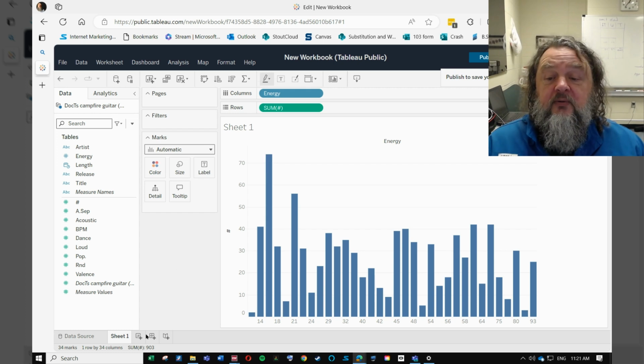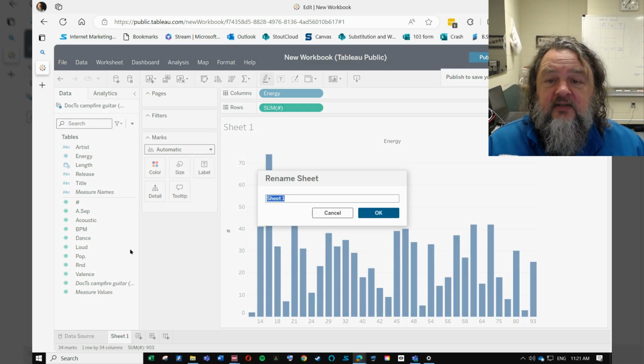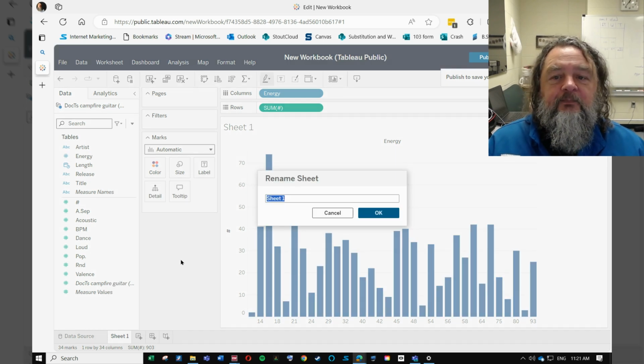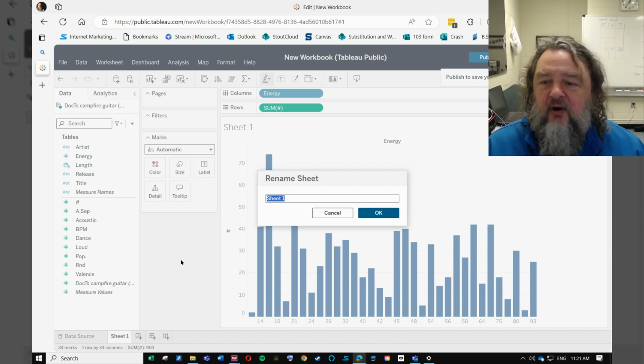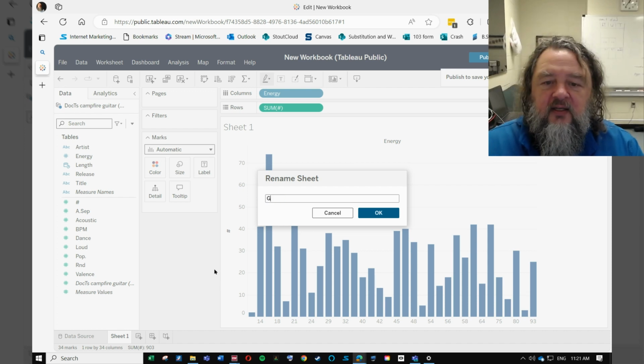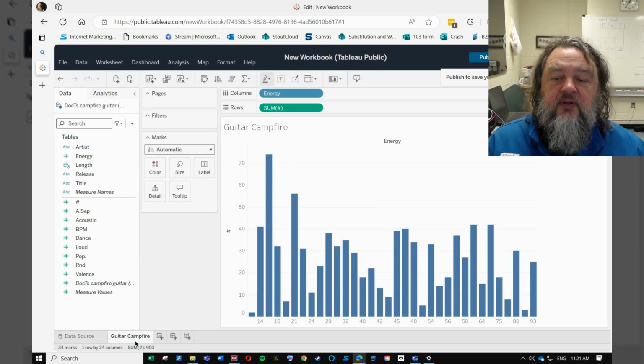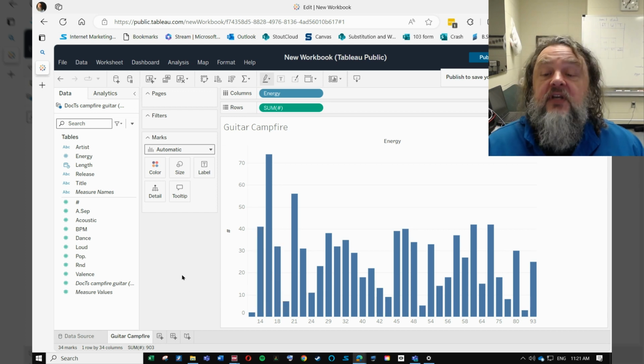So what we're going to do right now is I'm going to rename this. The name of this one was Guitar Campfire, and if you don't know where to look, you can come up here and look at the data. So I'm going to call this Guitar Campfire. I'm going to click OK. You'll notice that down here it becomes the name. So this now becomes a table of data for us to use.